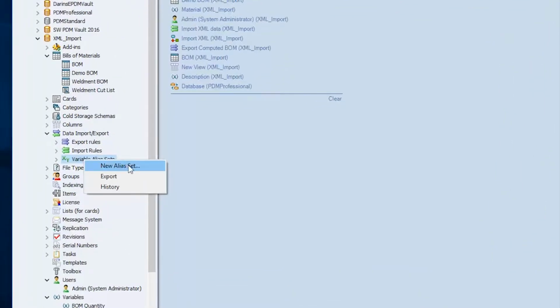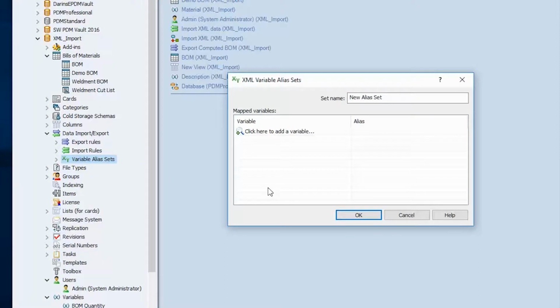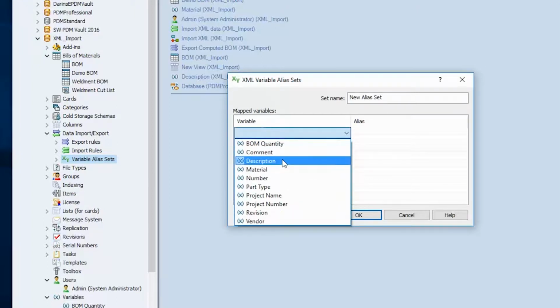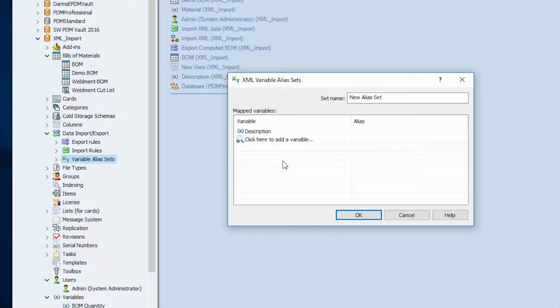Here we add an alias. This would be the translation from one system to another. So if a property is called something in SolidWorks PDM, it might be called something different in the other ERP or MRP system. Here we can equate description in SolidWorks PDM to DESC in the original system.